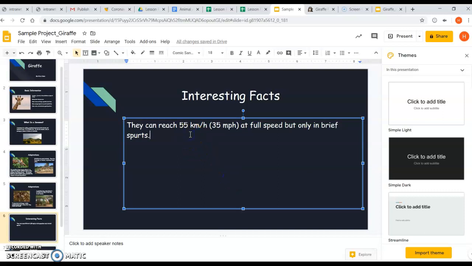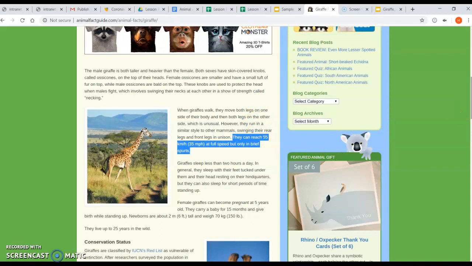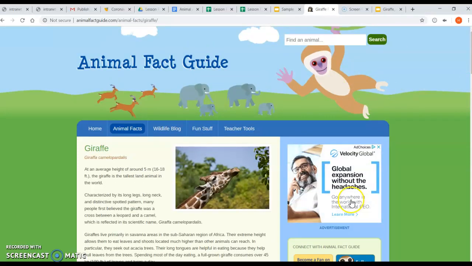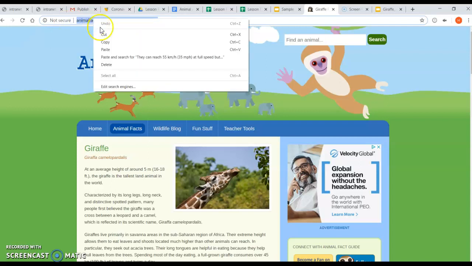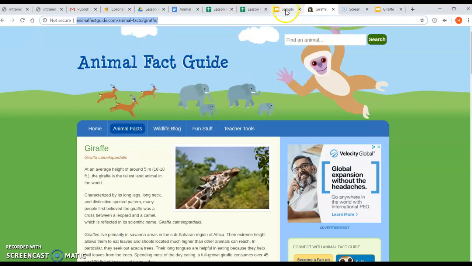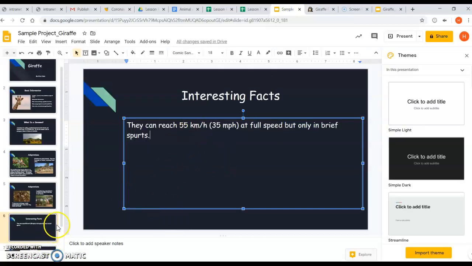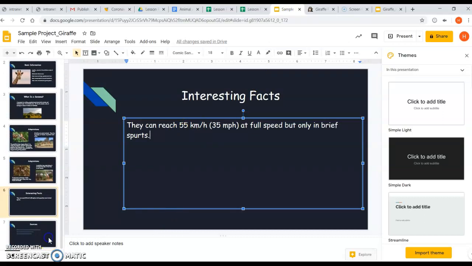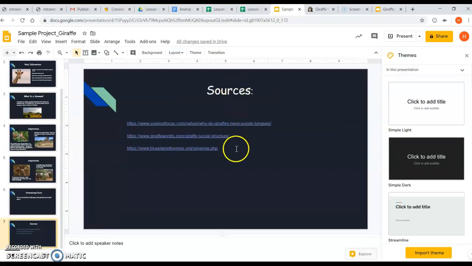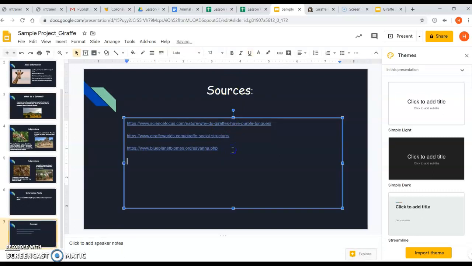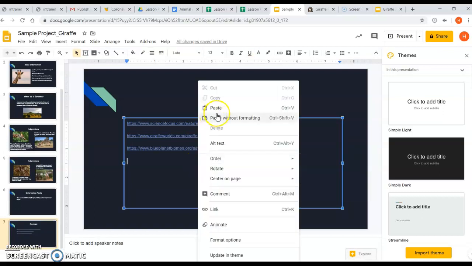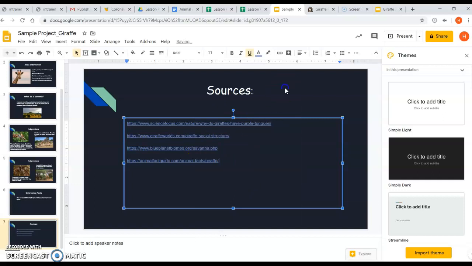I need 2 interesting facts about the animals. Oh, by the way, this is the website I found this information. So I have to quote it. So I go to the very top, go to this URL bar right here. I want you to highlight the entire thing. And once again, right click, copy. Now go back to your slideshow. On the very last page of your slideshow, it should be the sources. That means where you find those information. So I go to the next one, the last one that I use, and I right click and paste. There you go. That's how I quote the sources.